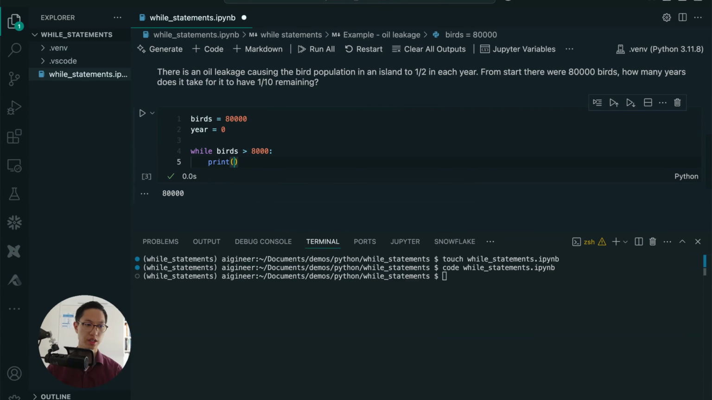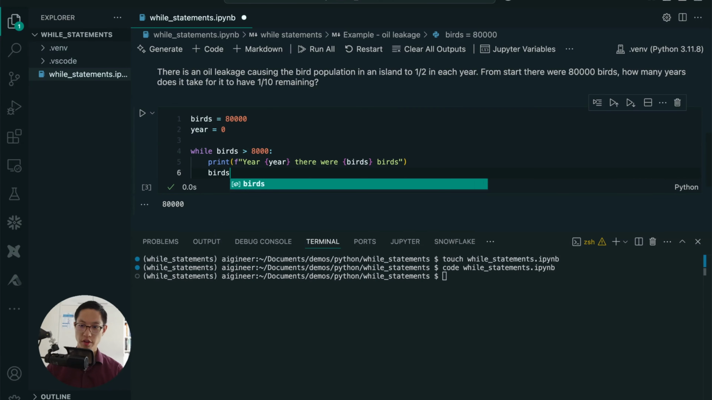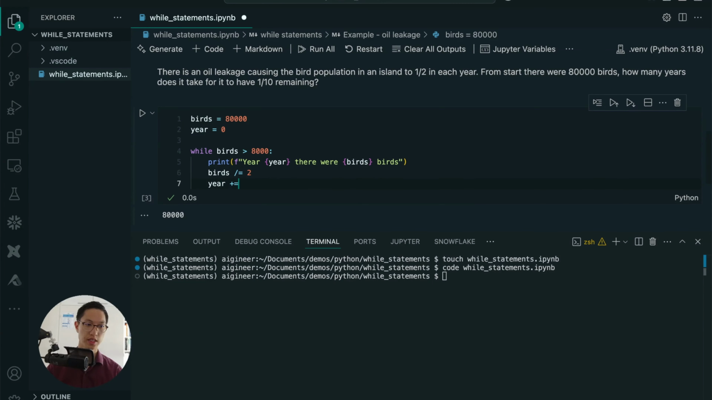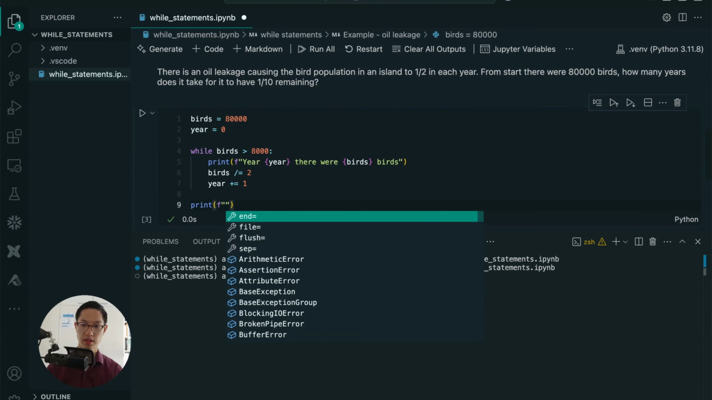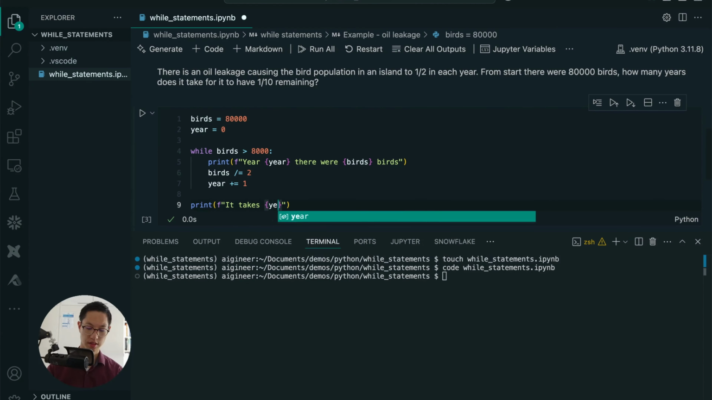So print f string: year, there were birds left. Or I can have birds like this. And then we have birds divided equals by 2. And we have year plus equals 1. And then we have a print statement. Print: it takes years for the birds to have 1/10 of the population.